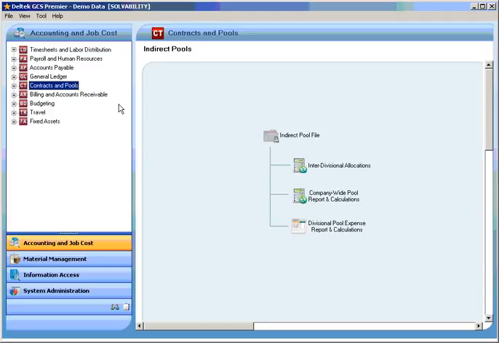So today we've done several things. You saw some contracts, how to set up a contract, how to do a billing, how to enter a timesheet, how to get your indirect rates. And for a quick show, that's the main things I wanted you to see.